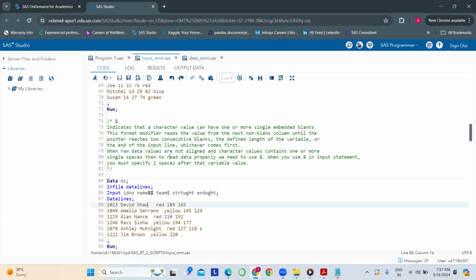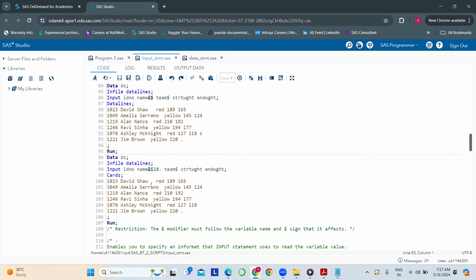What is that called? Can you spell it again? Ampersand, sir. We use it like an end symbol, right? Perfect. For example, if I run this one, previously we saw embedded blanks and we just gave the exact length and then maintained the alignment, right? Here, no alignment; we have the embedded blanks.